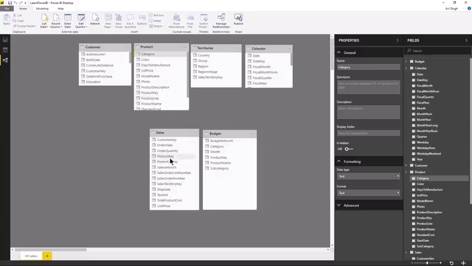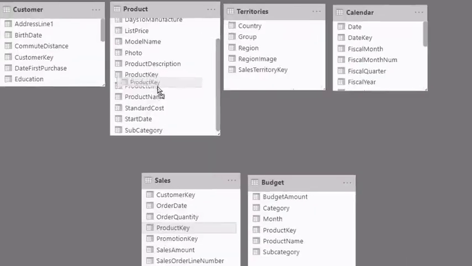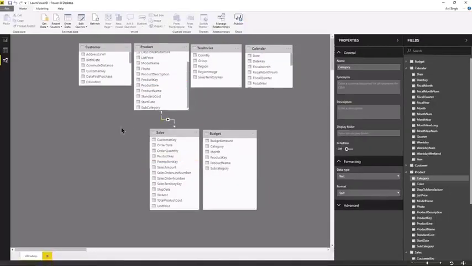So I'm going to expand this just a little bit so I can see. I'm going to take product key, and here I am just dragging it, and I'm going to drop it on the product key over here. And again, the direction doesn't matter, and that creates this line which represents the relationship. If you hover over that, it's going to highlight the columns that are connected.